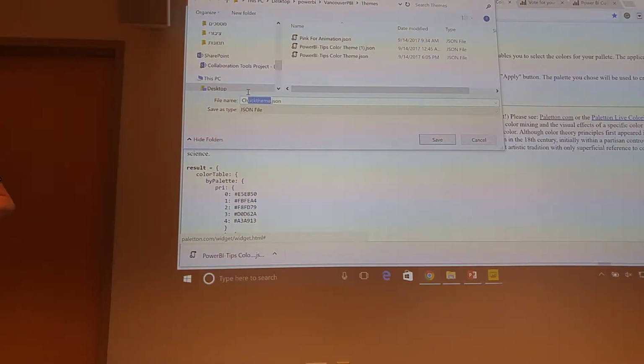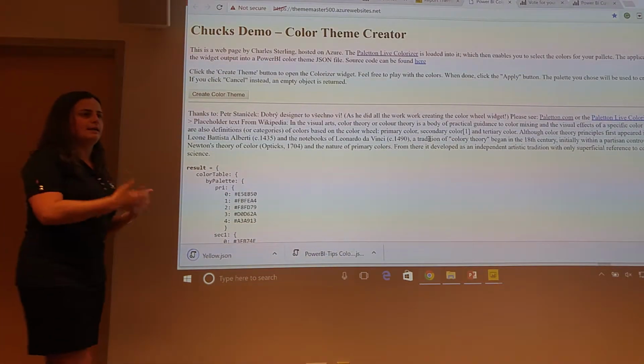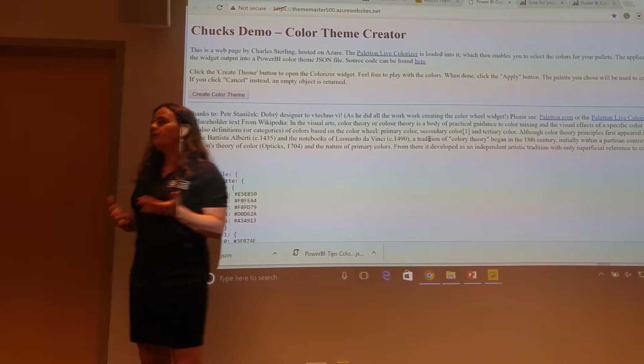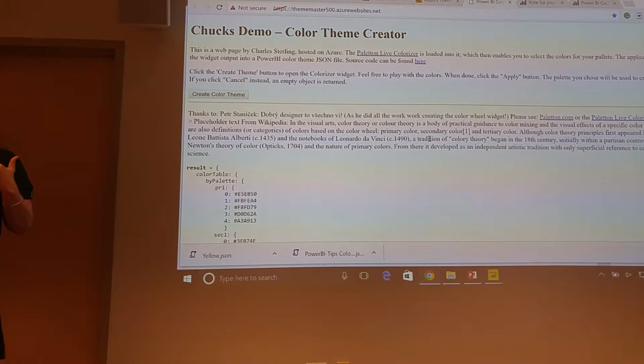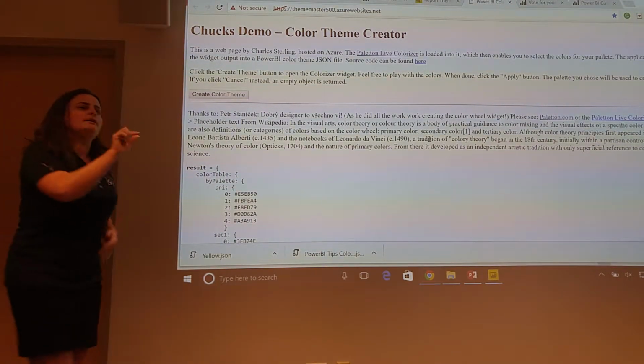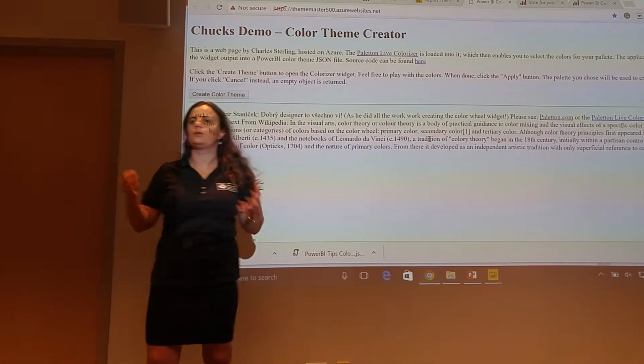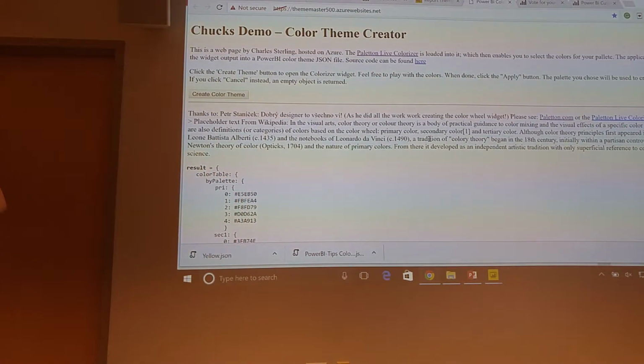Now I can name it yellow. And now I have got my blue theme and I've got my red theme that I can apply to colors. And this is important because it automates a process that otherwise is very tedious of defining each and every field in each and every visual that we have got. Right, so this was about the themes and colors.